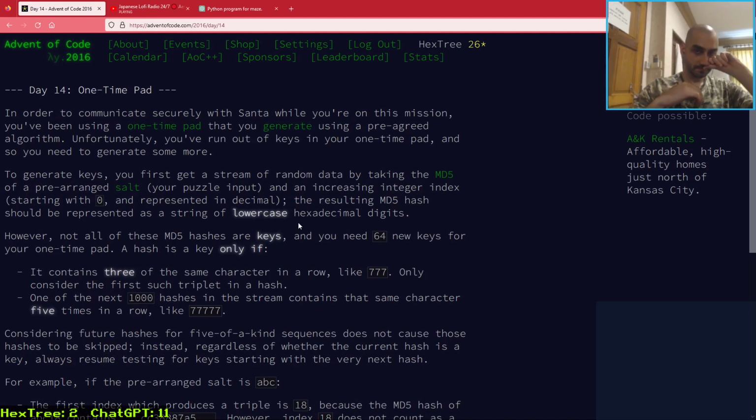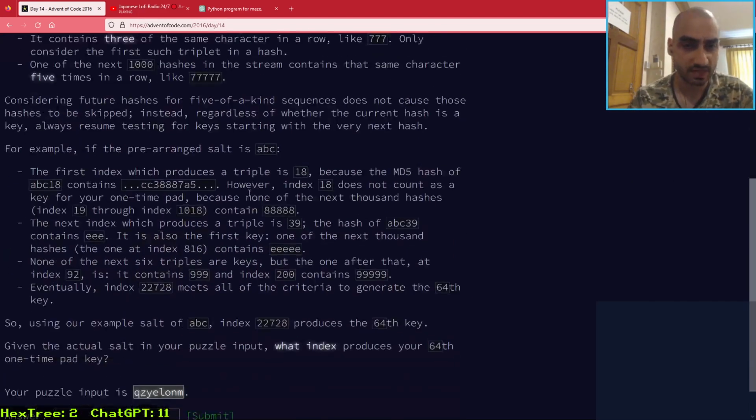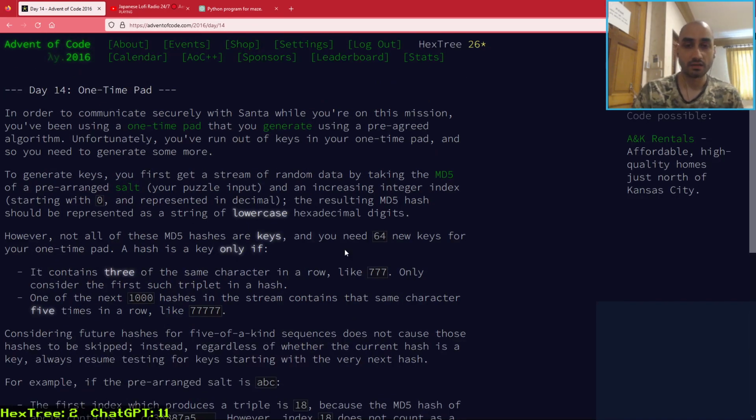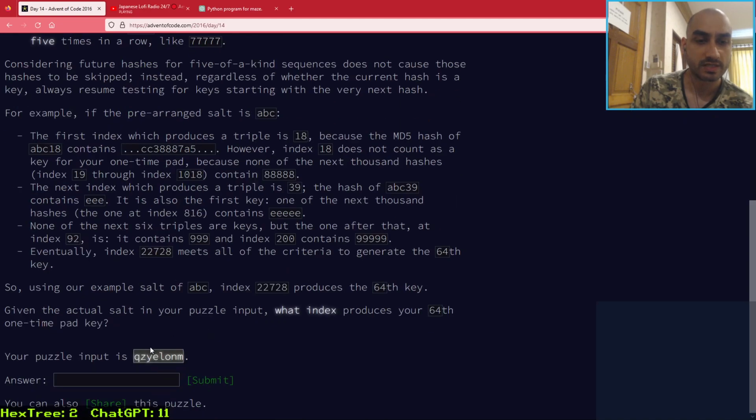Right, anyway. To generate keys, you first get a stream of random data by taking the MD5 of a prearranged salt. Well, how would this work? Does Santa have the same... Whatever. Let's read it. If you're using randomness, then Santa wouldn't have the same keys. Okay. You get a stream of random data by taking the MD5 of prearranged salt, your puzzle input. So our salt is that.